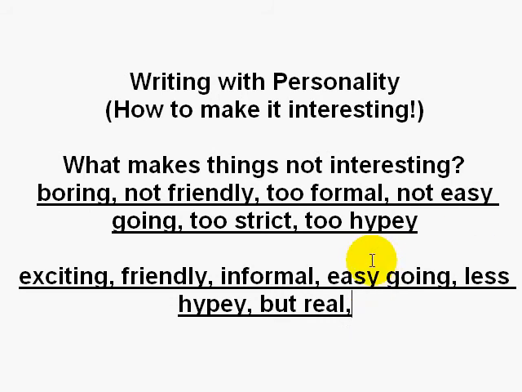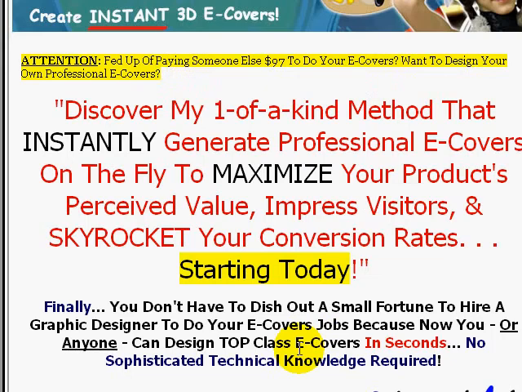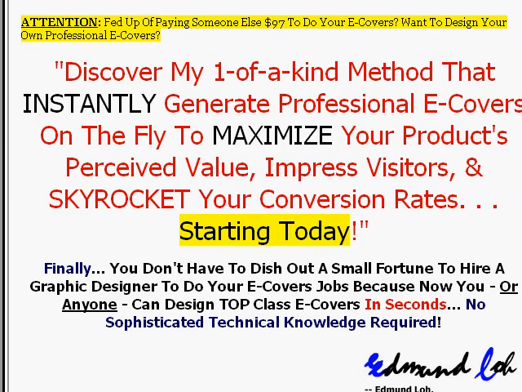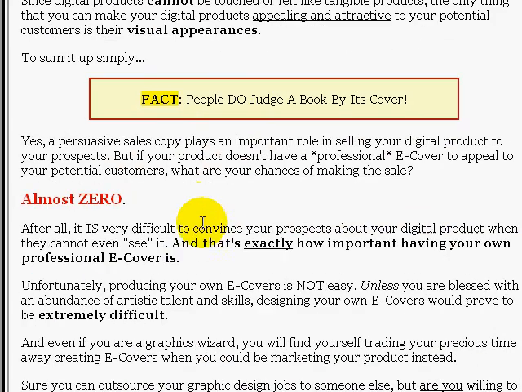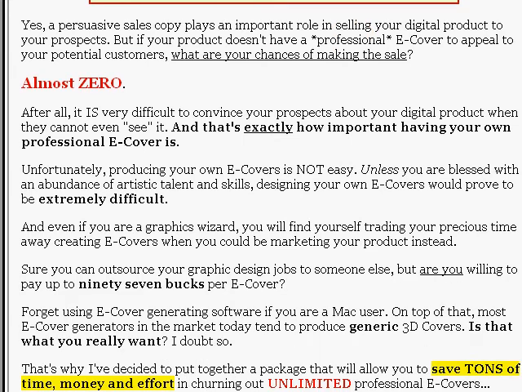Now, sometimes the question is, how do you turn exciting, friendly, informal, easygoing, less hypey but real, and turn it into an actual sales letter? Let's go back and take a look at the sales letter here that we're looking at, and you'll notice that it's written as Dear Friend. Now, it might be a little bit formal, but as you get down to the actual sales letter, you want to make it less formal and make it easygoing. You want to engage the person by asking questions.